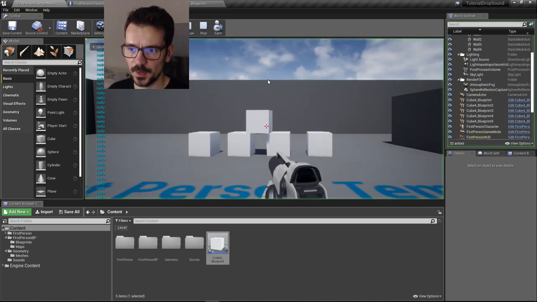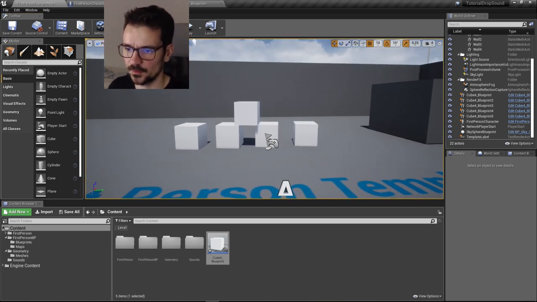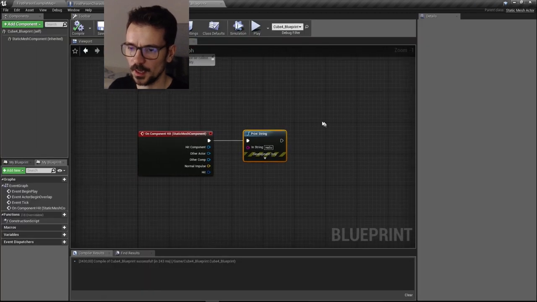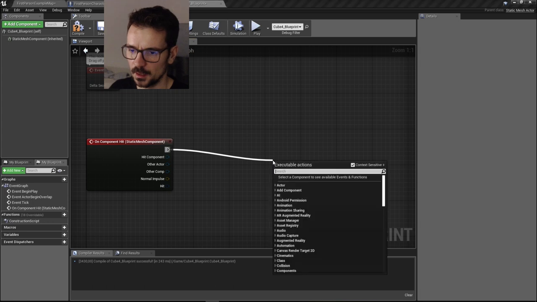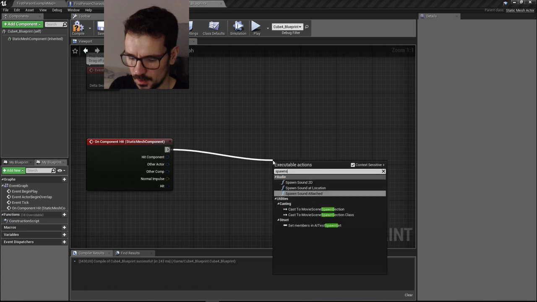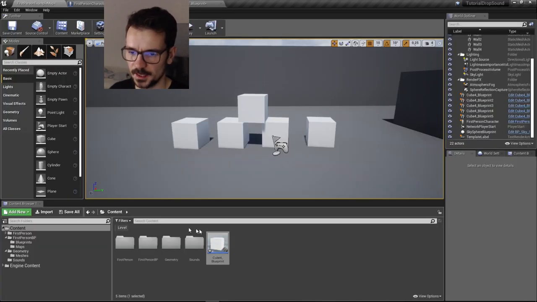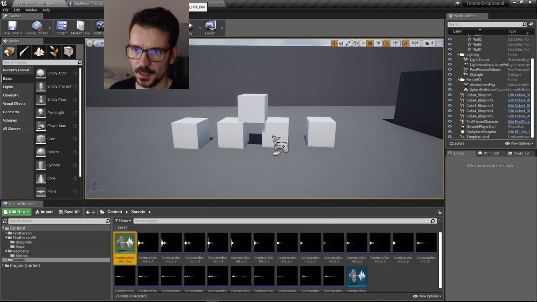Unfortunately, when we press play, the physics gives us a hit at the beginning, but we will use some kind of gate to prevent the sound from playing then. Okay, so here, let's spawn sound. We're going to spawn sound at location. Okay, and let's select our, that was this, yep.